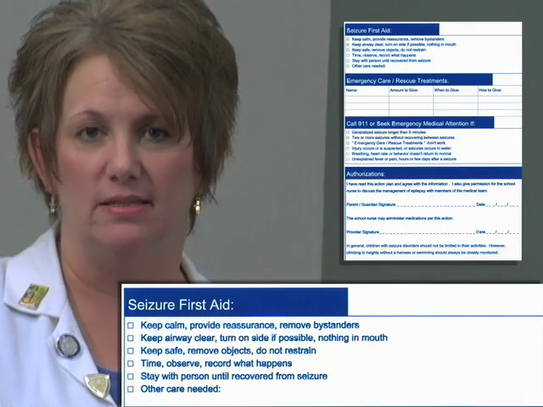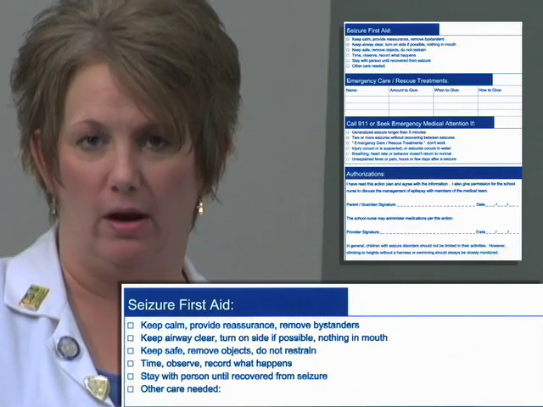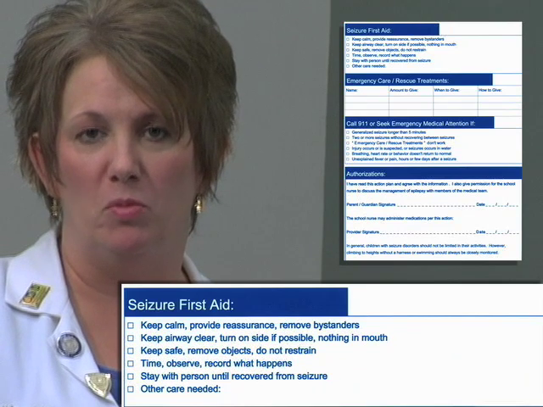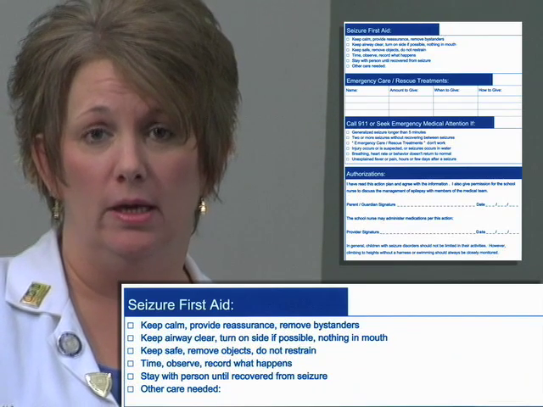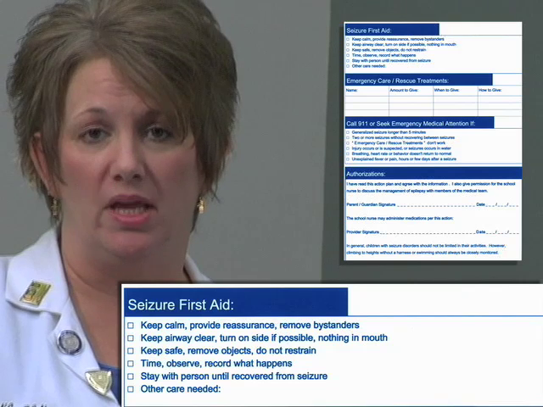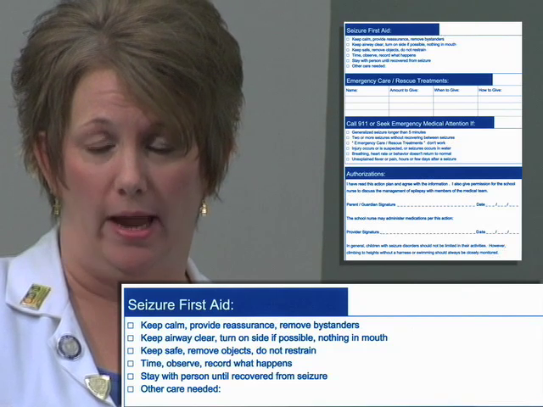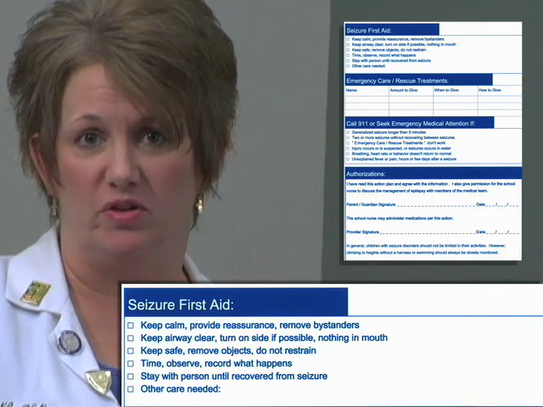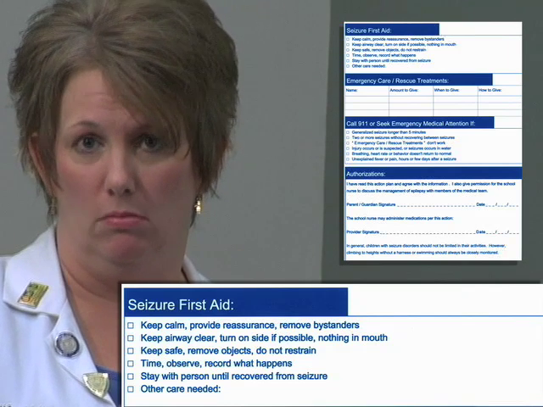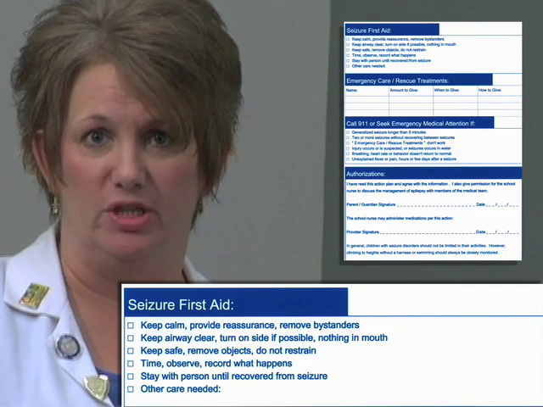The second page of the seizure action plan goes over basic seizure first aid, what to do in case the child has a seizure while in somebody else's care. Basically, you want to remove any objects that may harm the child during the seizure. You want to keep the child turned to his or her side, and you want to loosen any restrictive clothing that may cause harm during the seizure.